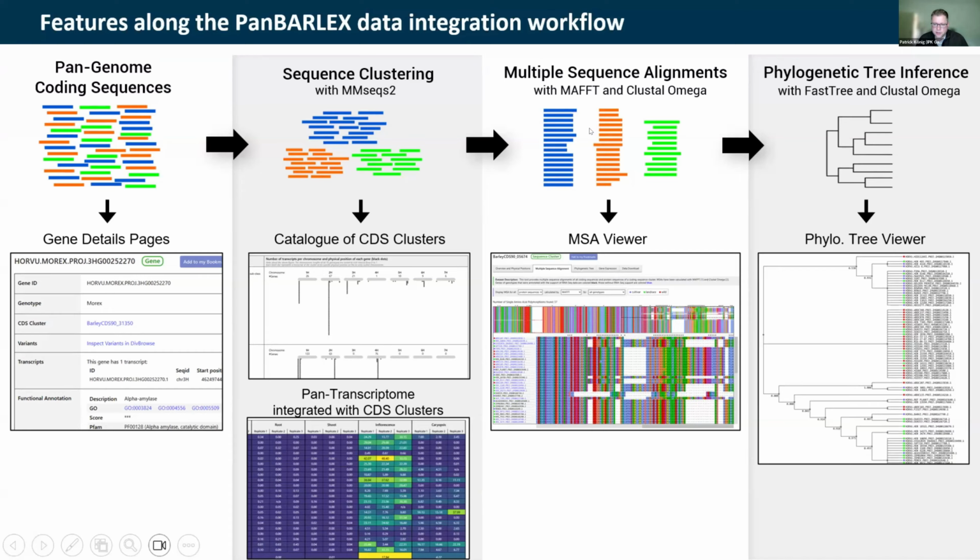After the clustering, multiple sequence alignments have been applied to the derived clusters. And for the multiple sequence alignments, a multiple sequence alignment viewer on PanBARLEX is available, where you can switch between visualization of the aligned coding sequences or the aligned protein sequences. And finally, from the multiple sequence alignments, phylogenetic trees have been calculated using FastTree and Clustal Omega. So you can also switch between these two versions of trees.